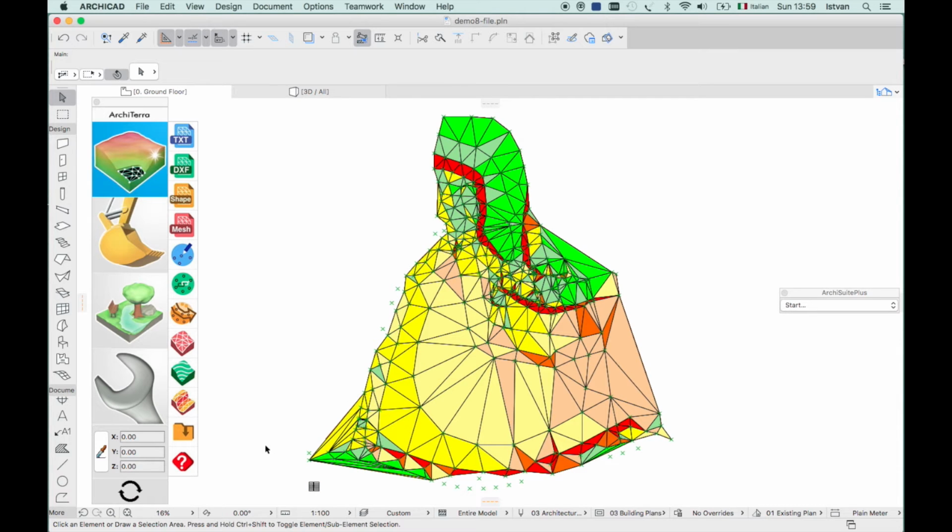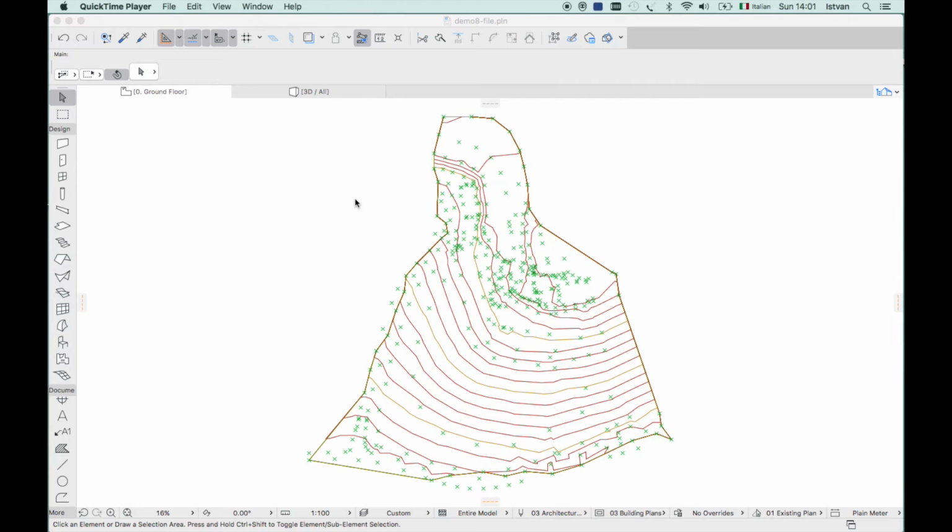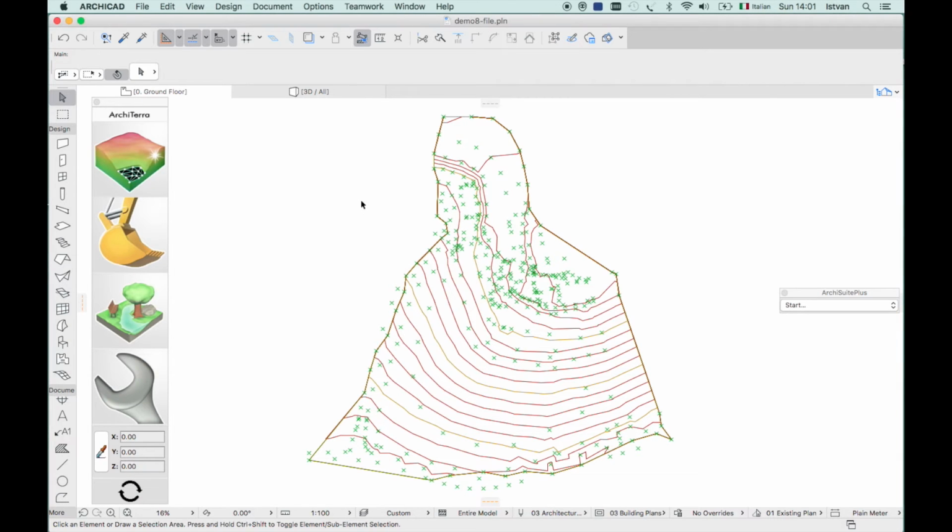I think this is basically now for the import of the points. Now let's see what we can do with that data. So let's go back to the contour line image and see what we can do here.